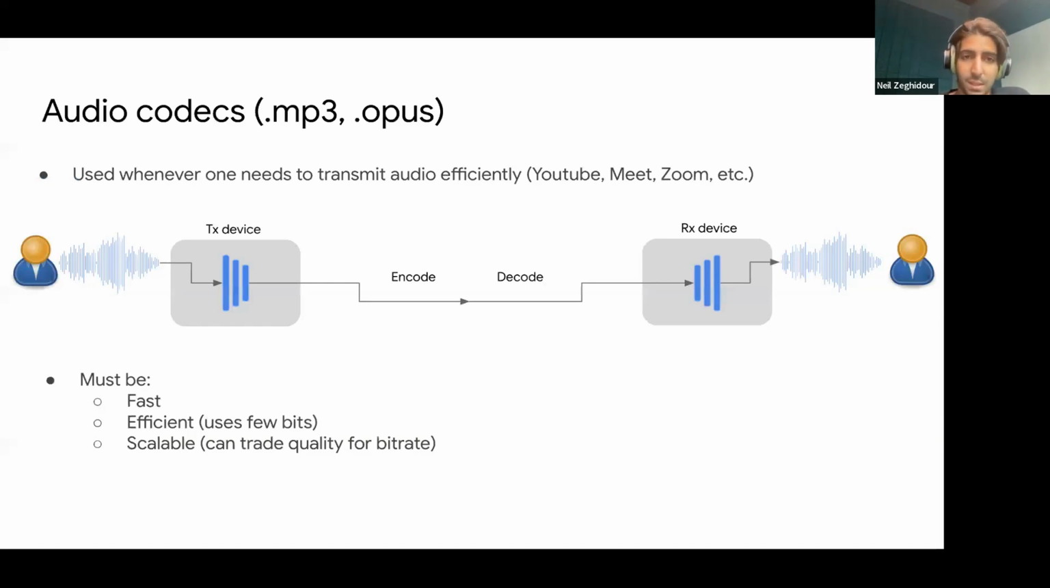An audio codec is something like MP3 or Opus that you are likely using on a daily basis. Even if you don't use it explicitly, it's used whenever one needs to transmit audio. Basically, when you stream a YouTube video or you do a video conference like this one on Zoom or Google Meet, the idea is that you record an audio and it needs to be compressed and sent to the receiver, which can decompress the audio and listen to it.